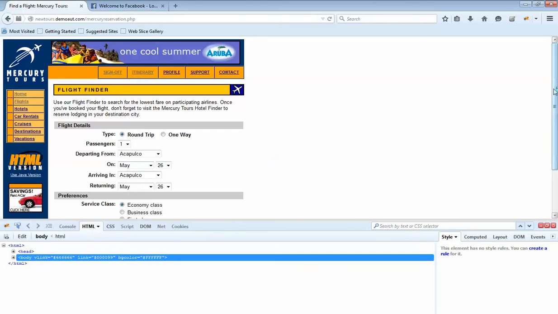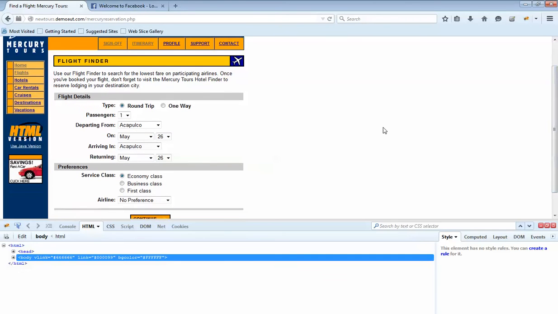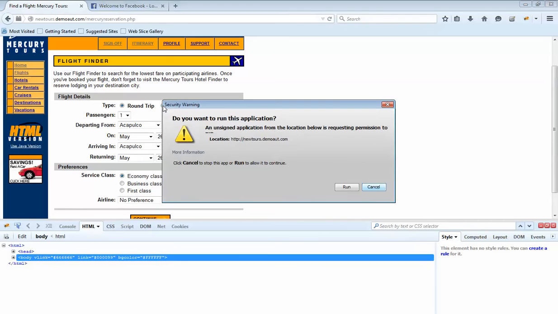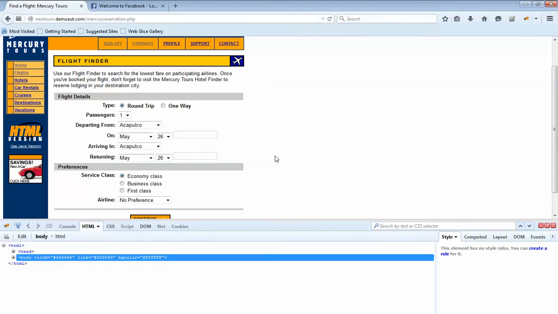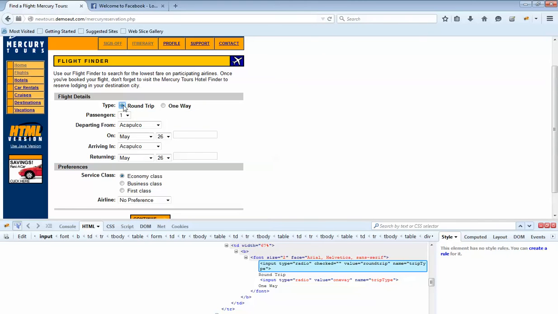Now, when you do your automation testing, some elements have the same name. For example, oops, I see this, I'm just going to press cancel for now. Now, this has to do with the Java problem I was telling you about. We can say cancel, make it disappear. Okay.